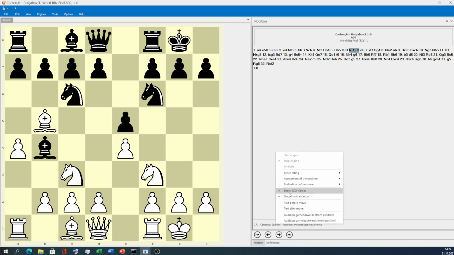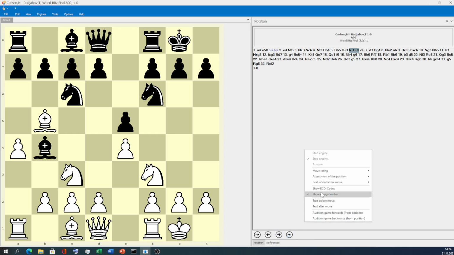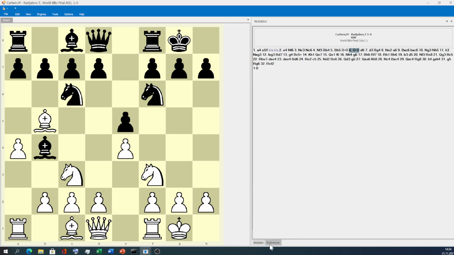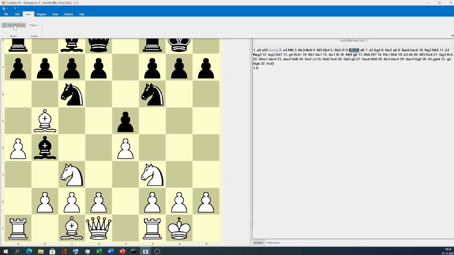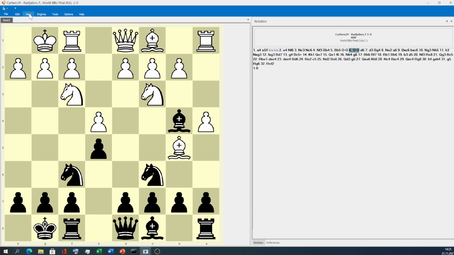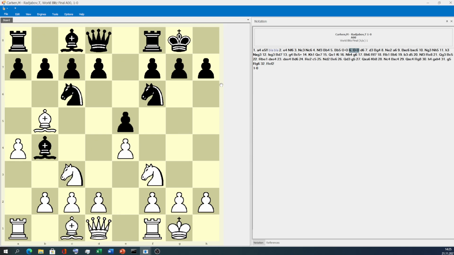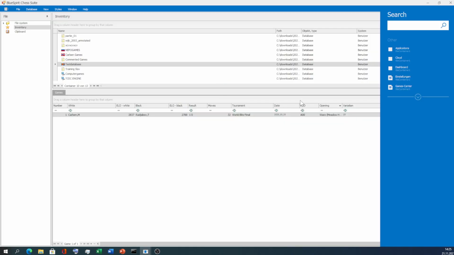You can show this, hide this one, and you can also hide the other one here, the navigation bar. So what more do we have? We have some view here, and you can turn the board, and you also have some kind of shortcuts.